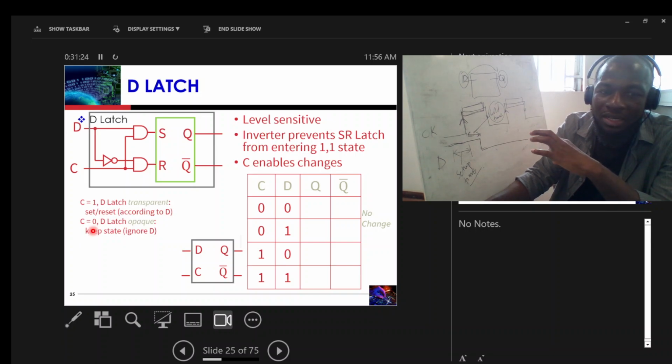Now when C is 0, the D latch is opaque. It means that the D latch is disabled, and the value of D is ignored. We don't care about the value of D anymore. The previous value that was stored within the system will remain stored. So here we say if C is 0, the D latch is opaque.